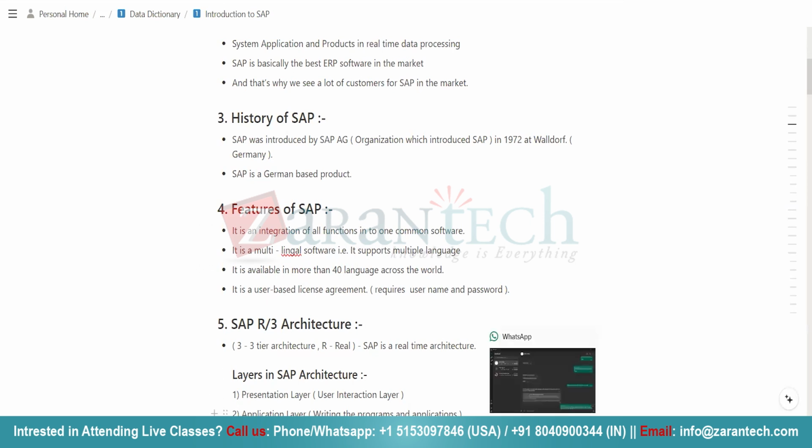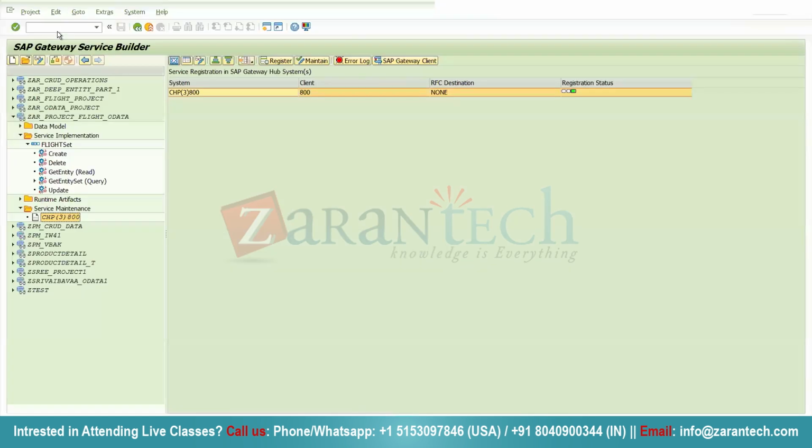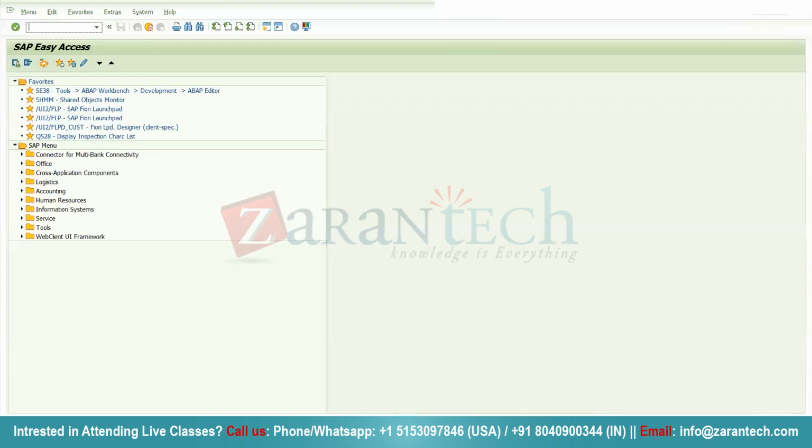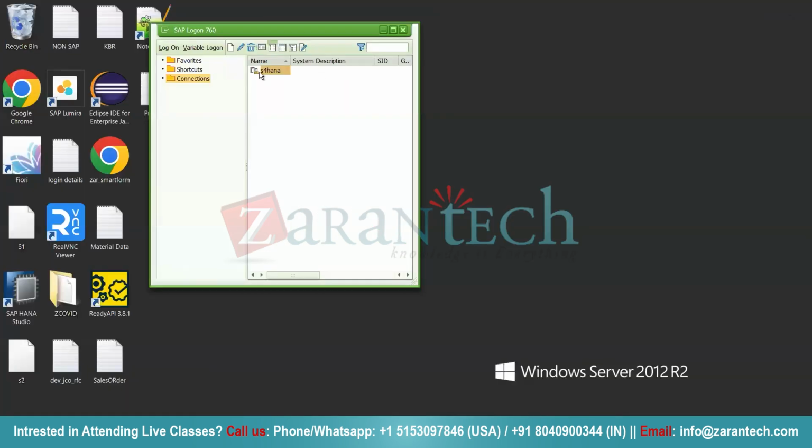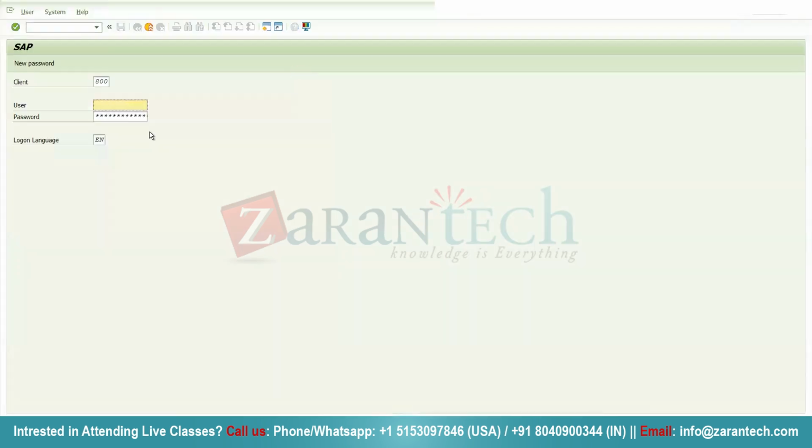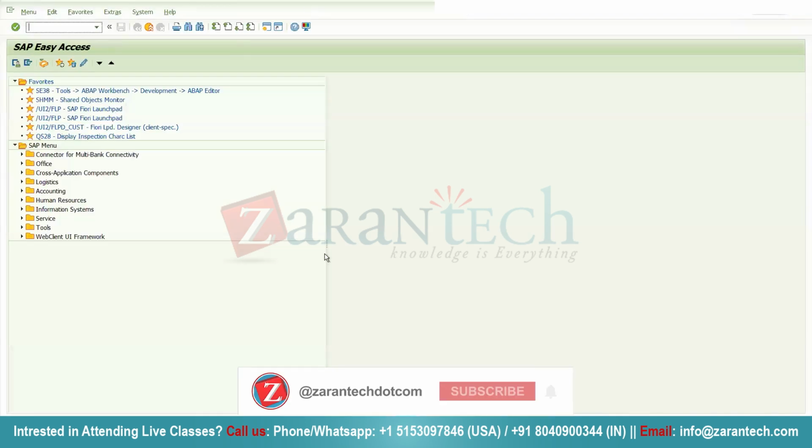Let me show you. I will simply go to my server. If I want to access it here, I will have to provide my credentials. I will provide my credentials, then I can use it. This is my SAP Easy Access screen.